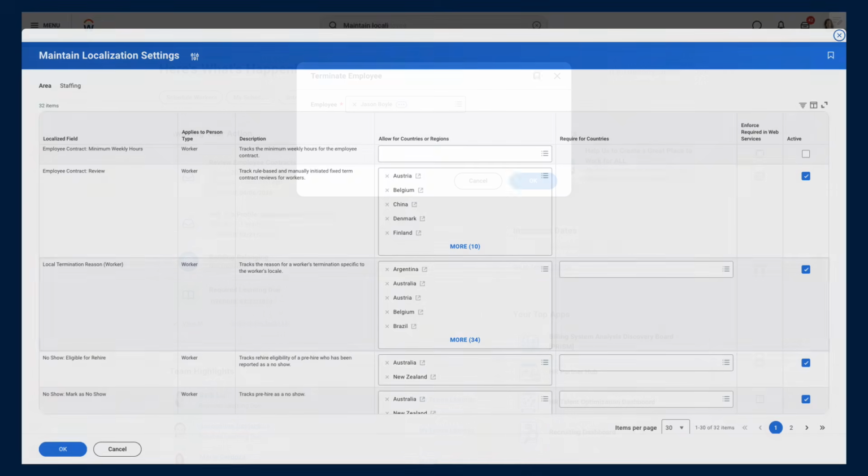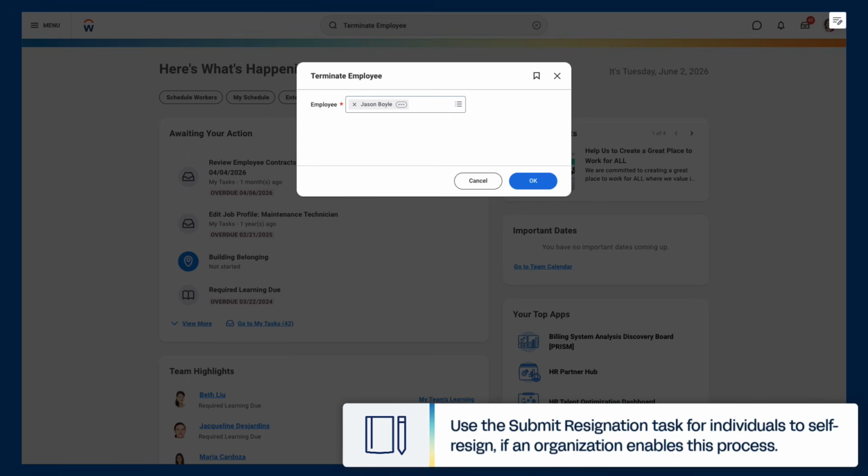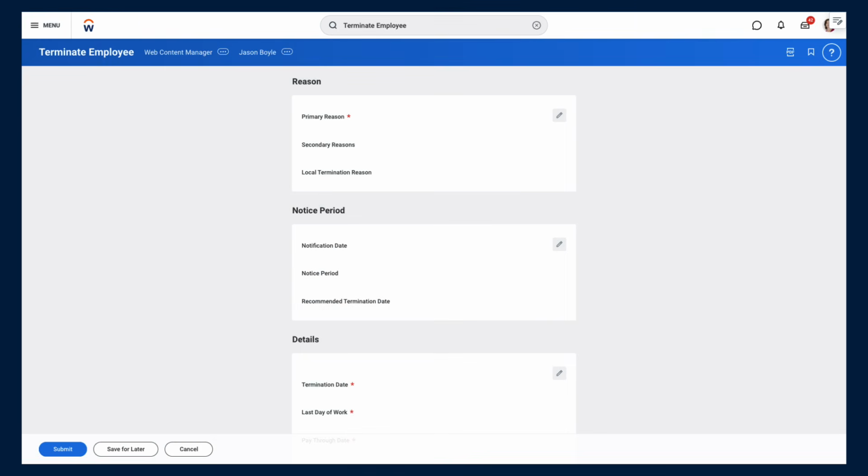workers. To initiate a termination, select the Terminate Employee task. While managers and administrators typically perform this action, workers can initiate their own resignation using the Submit Resignation task if an organization enables that specific business process. When you begin the process, the Guided Editor framework prompts you for the specific data Workday needs to complete the transaction. This structured interface ensures that you capture all necessary details to maintain technical integrity and organizational compliance.